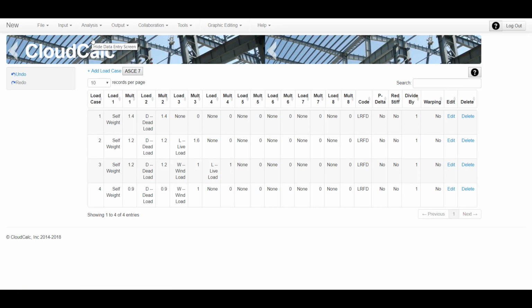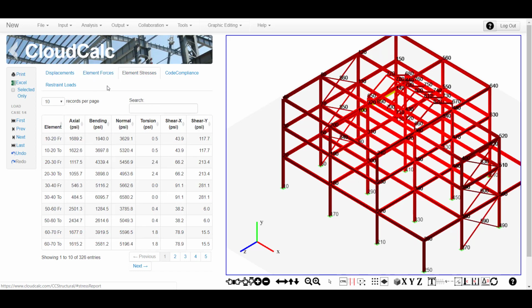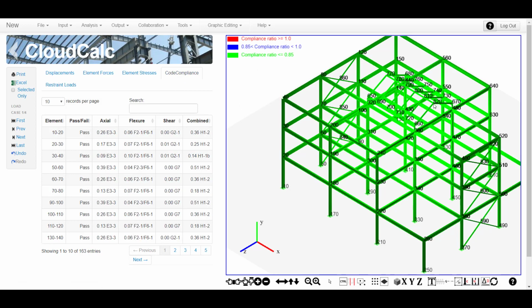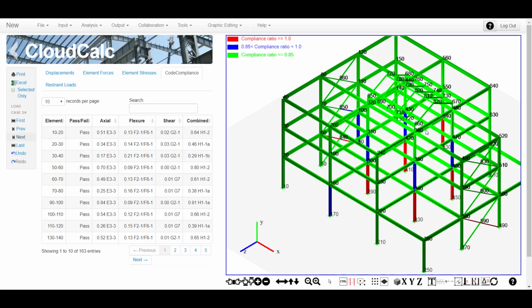The results usually come in fairly quickly, which they did, and because they're done on the cloud, the calculation time is the same whether you're using a computer, a tablet, or your phone. Results are returned in the form of displacements, forces and stresses, reaction loads, and code checks against the AISC code requirements. You notice that the code compliance report is accompanied by color-coded compliance graphics. Green indicates passing, red indicates failure, and blue indicates that it's okay, passes, but it's very close.